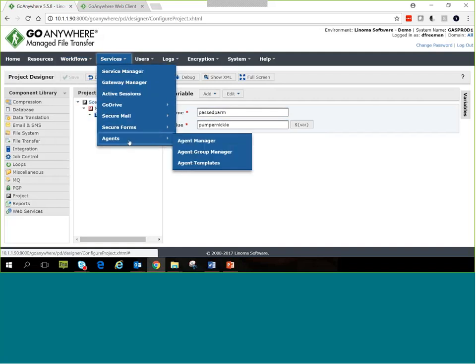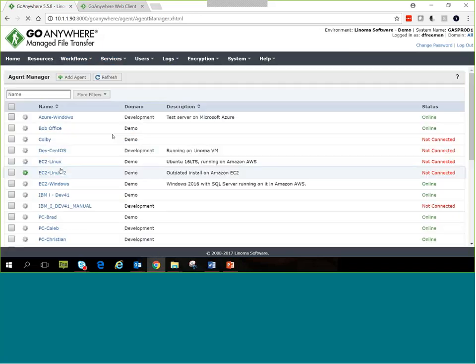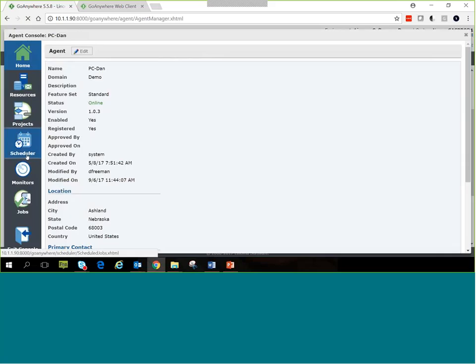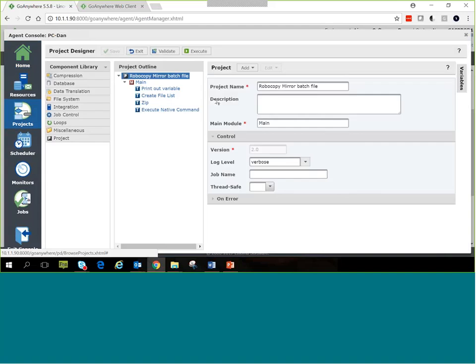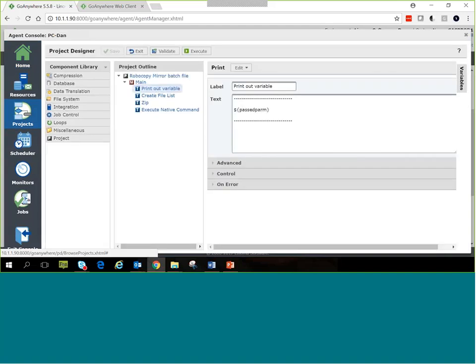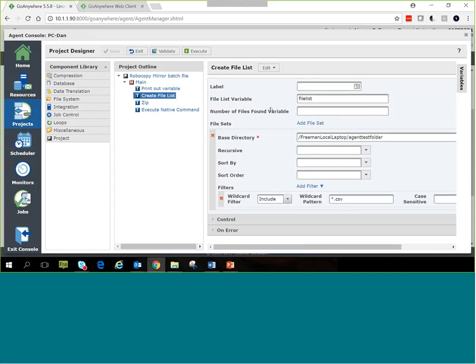So let me go down to the agent real quick, and I apologize for jumping around a lot between the agent and here. Let's look at the project that it is actually going to call, the robocopy mirror batch file. Now, what is this going to do? Well, one, we're going to print out the variable just so you can see in the log file that I can actually pass the variable, and that's the pass parm. Second, we're going to create a file list. I'm going to look at a base directory called agents folder on my local agent machine, and I'm going to include anything with a CSV extension.